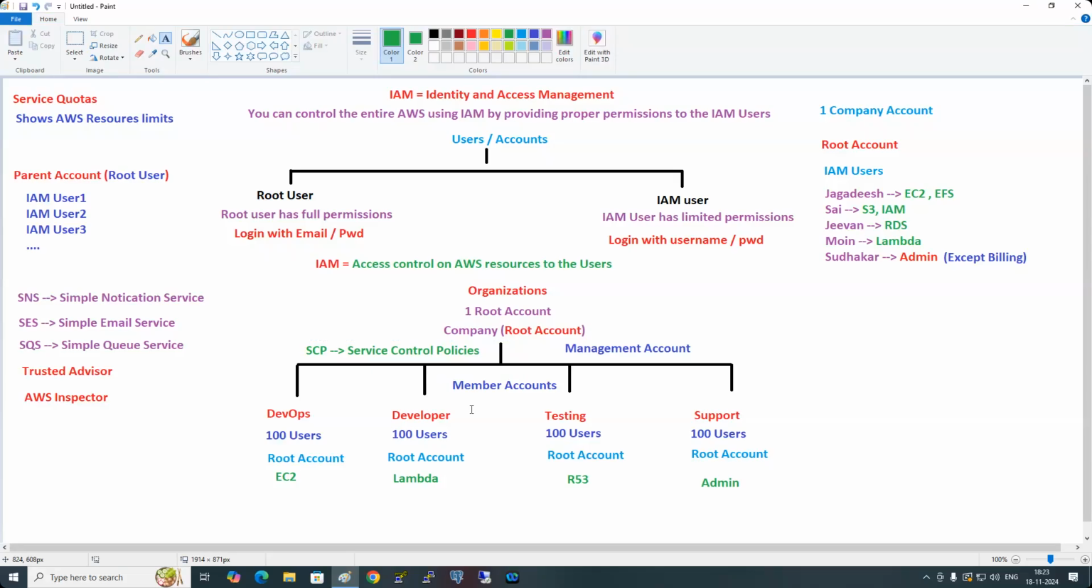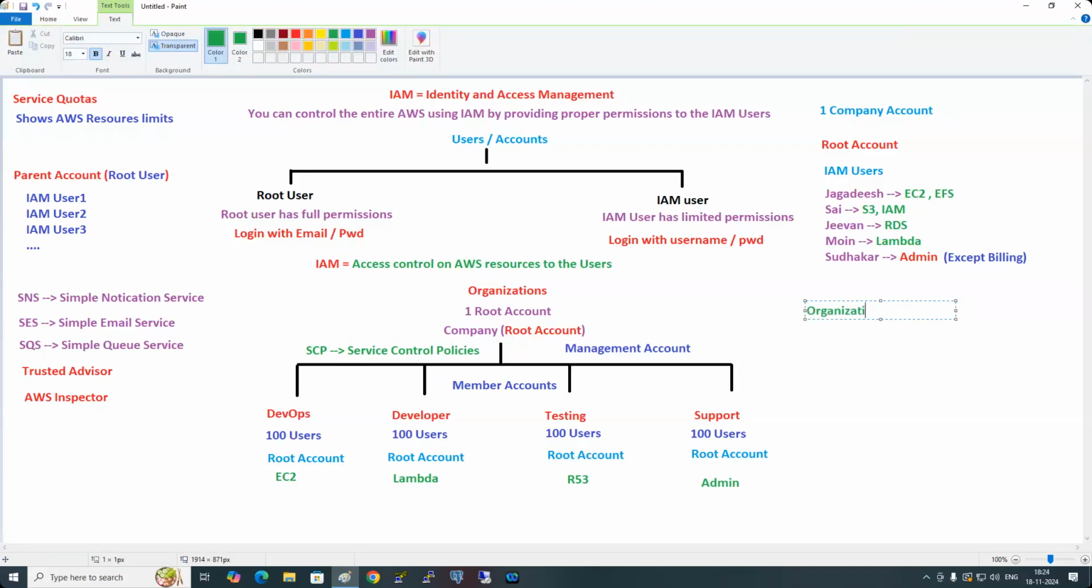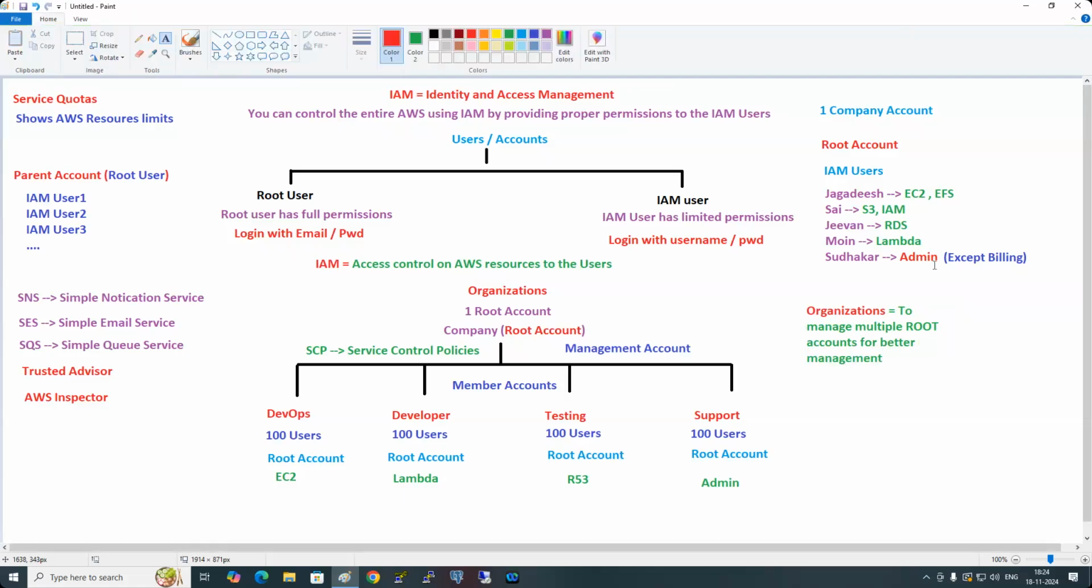Understood the Organizations concept? If you want to do the practicals for Organizations, minimum how many root accounts do I need? 2, right? One is the management account, another is the member account. This is the latest service that we have implemented in our companies to manage multiple root accounts. So simply, Organizations means to manage multiple root accounts for better management. Clear?